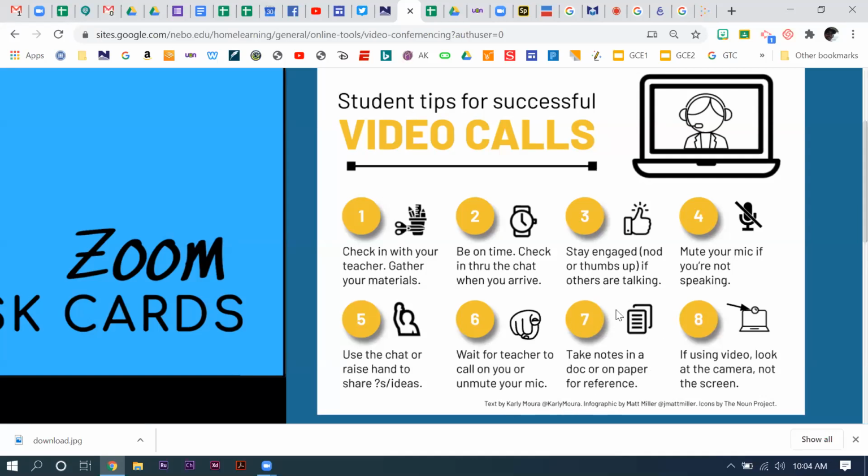Take your own notes on a different piece of paper, on a different doc, and then if you're using video, I'm right now not looking at the camera because I'm looking down here, but to look at you with the camera, right? So you're looking there. Are good things to be able to do as you're working on things. That's where we wanted to start.